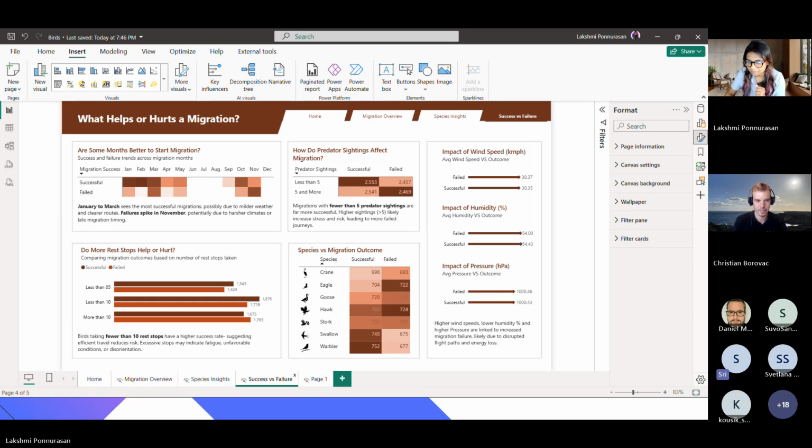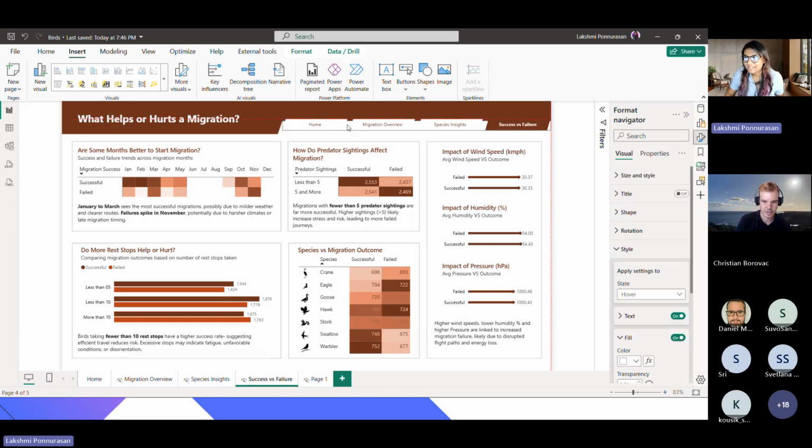Yeah, thank you. Perfect. Awesome. That's great. And maybe just the last one, Lakshmi, given the time. Are the top buttons also page navigation, or are they individual buttons to navigate between? So these are page navigators.